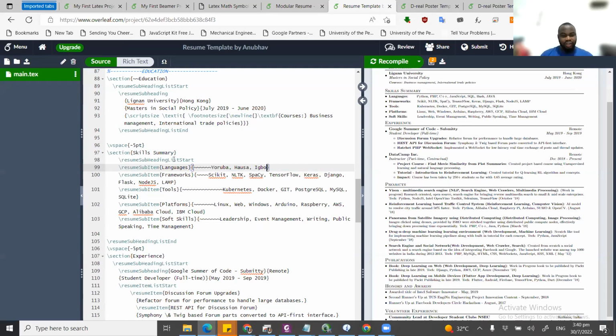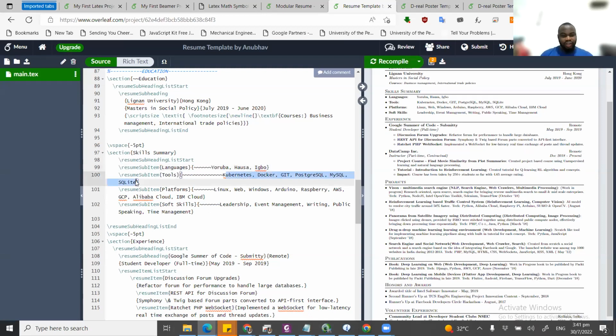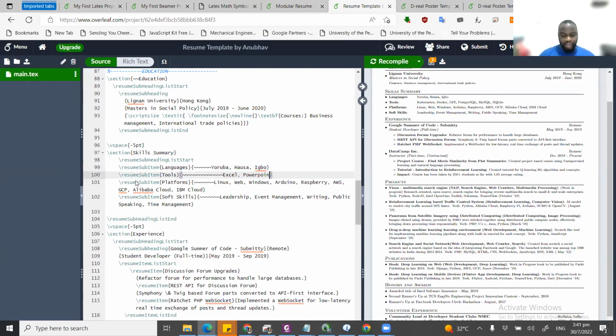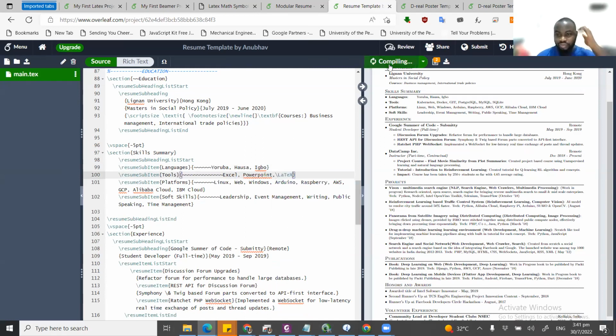What you can see is everything here is a resume sub item. This person already created the commands. I'm just going to compile again so we know how it works. Working with the template makes your life easier. Say particular tools that this person uses, maybe Excel, PowerPoint, LaTeX. LaTeX has a particular name.